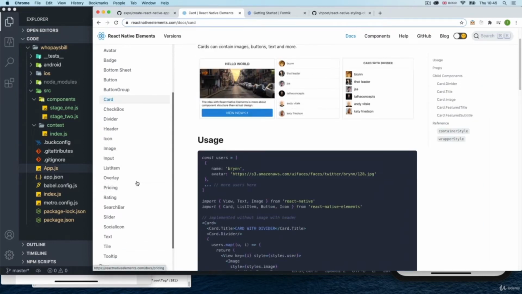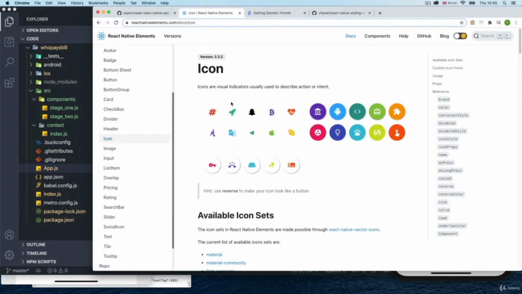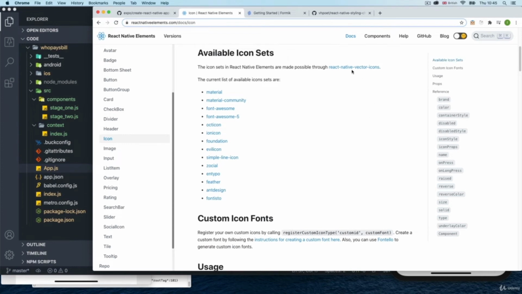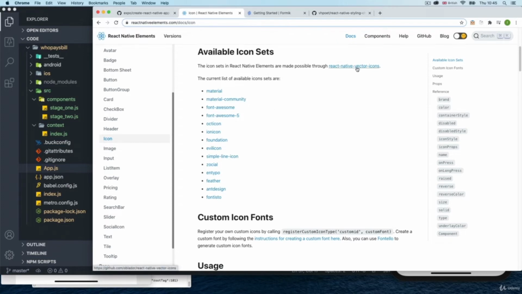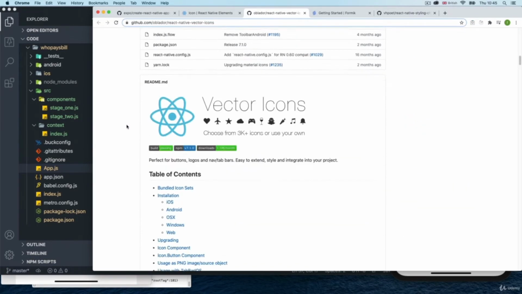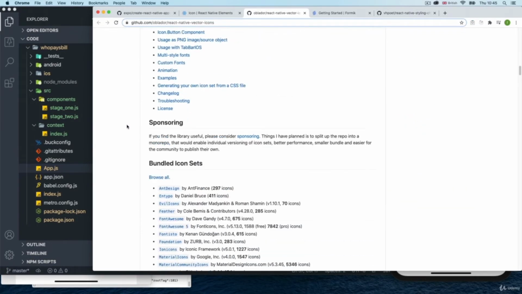Another thing you can do is add icons. Remember, this is using React Native Vector Icons, which is a third-party library. It gives you access to pretty much all the main fonts and icon sets that we can use. If you're not sure which one you want, or the name of the icon, you can go to React Native Vector Icons, and they give you a link. Let me just find the link right here.